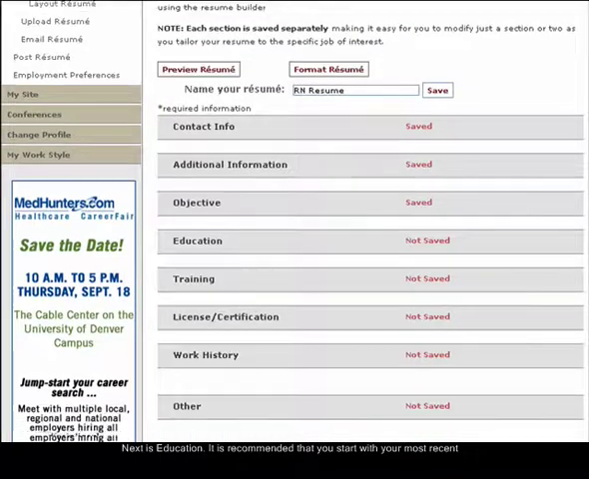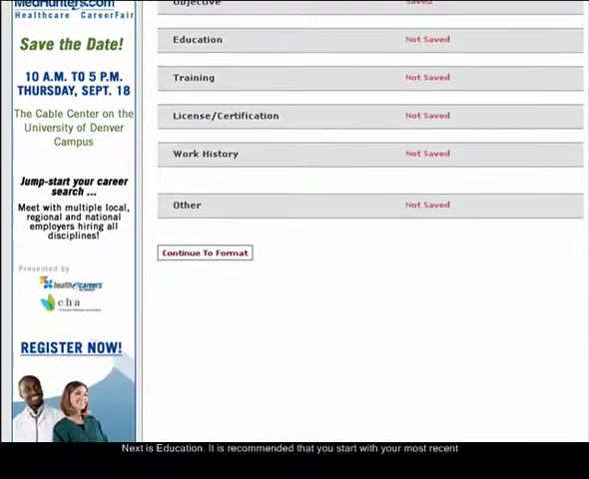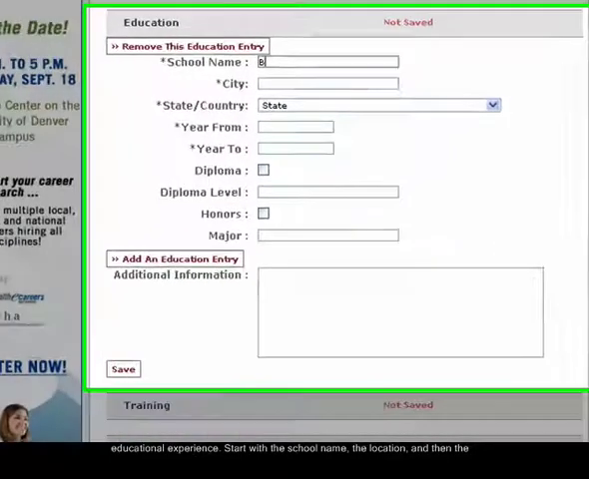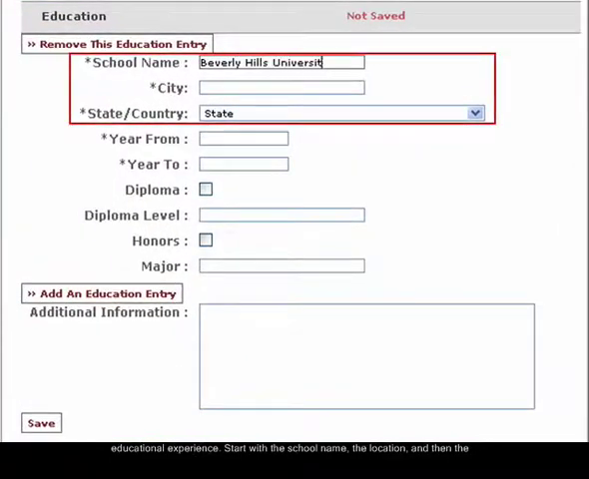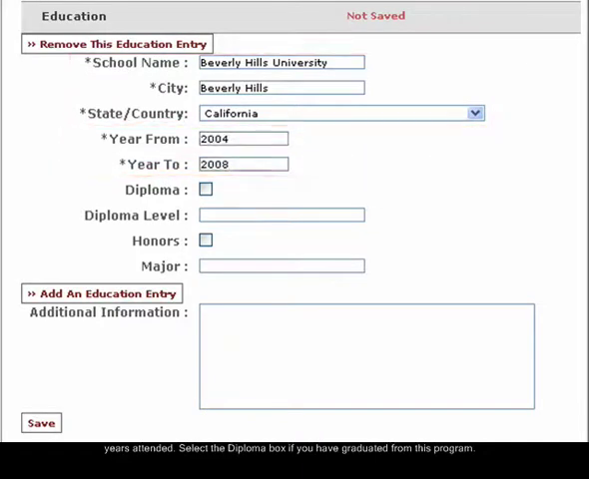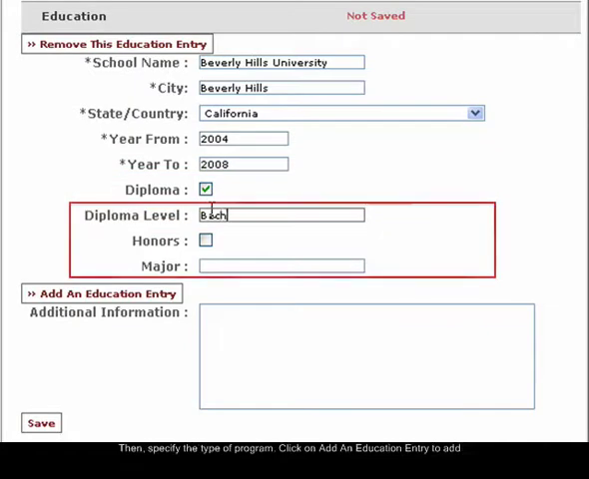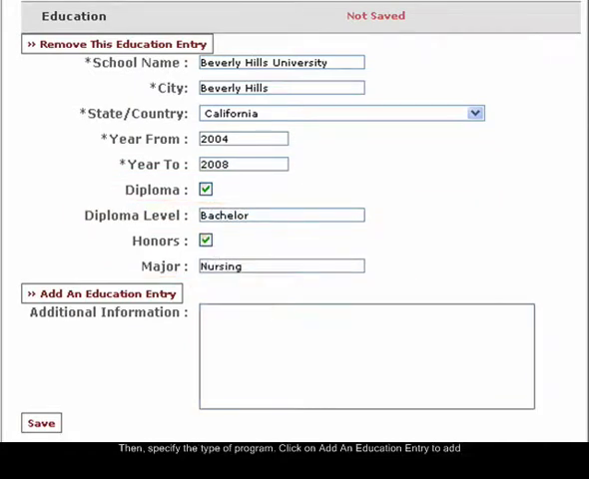Next is education. It is recommended that you start with your most recent educational experience. Start with the school name, the location, and then the years attended. Select the diploma box if you have graduated from this program. Then specify the type of program. Click on Add an Education Entry to add subsequent educational accomplishments.